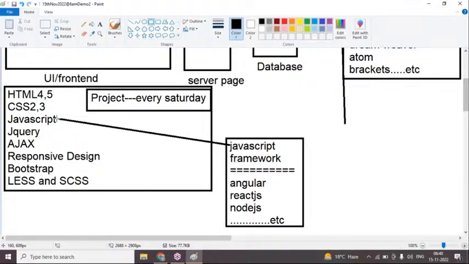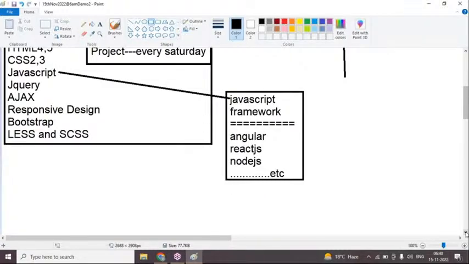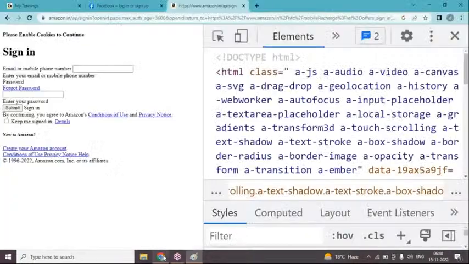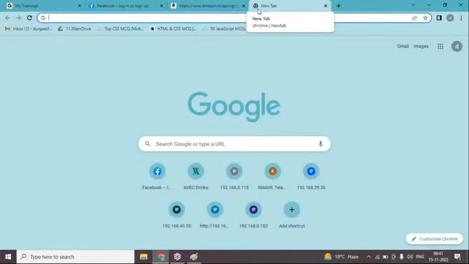Here I'm discussing frameworks. Framework classes such as Angular, React, Node, any framework, we can use to develop our output. Next, what is HTML? What is the use of it? And if you learn all these topics, what type of websites can we develop? So I'll show you some attractive user interfaces here.